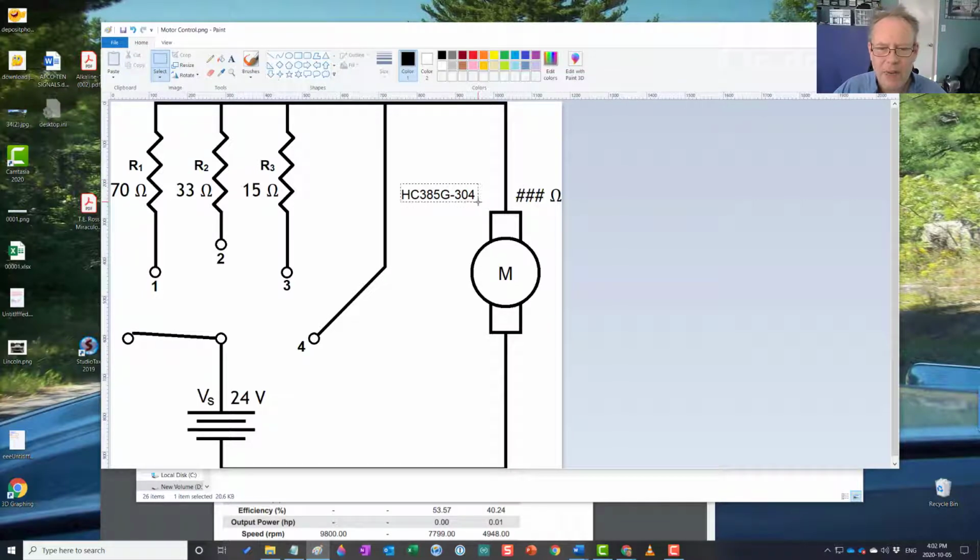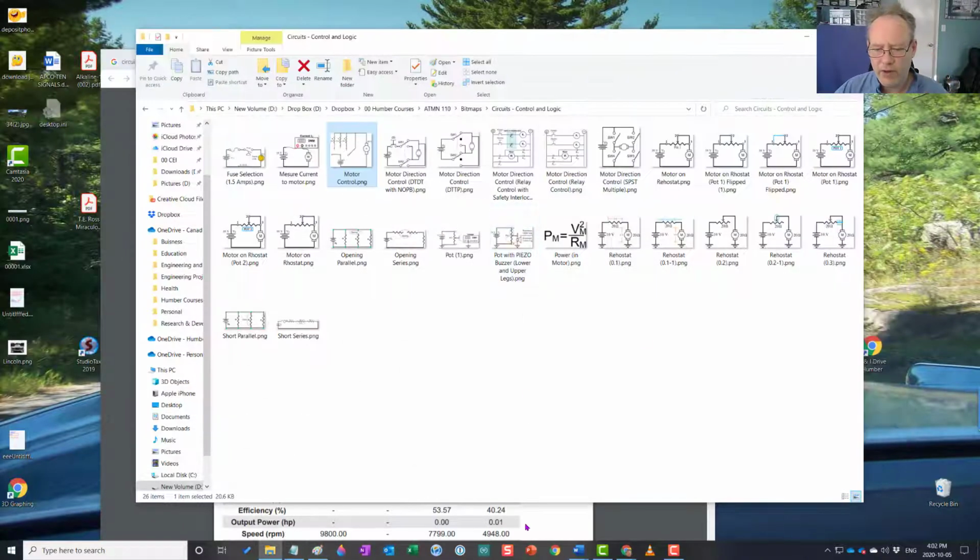So you can do that in Paint. You can do that in Word. I don't care how you do it. You have to have the manufacturer's product code beside the motor when you do that. So you know what? I'm just going to select all of this, copy, or I could save this file. However you do it.